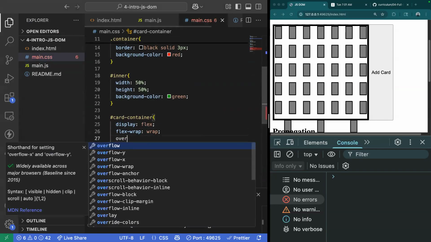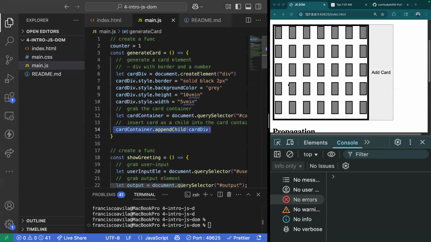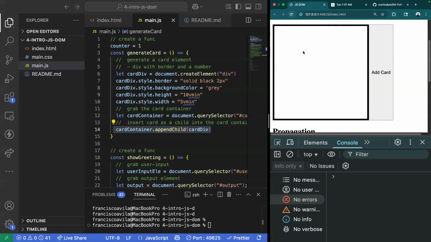The reason those cards are all populating like that nicely is because of that CSS, right? Yes, that's correct. All right, so there we were able to generate a bunch of cards.